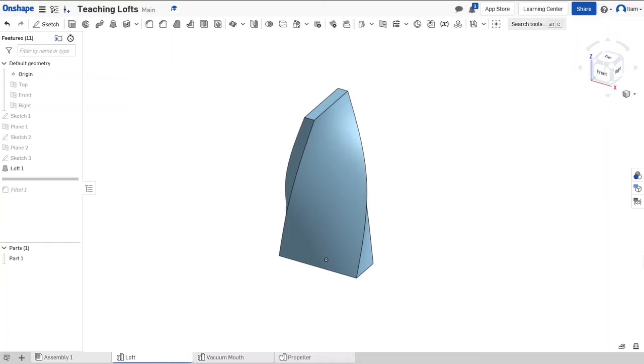What's up guys, and welcome to another video in Wild Kinetics. My name is Elam, and today I'm going to be teaching you guys how to use the Loft tool in Onshape.